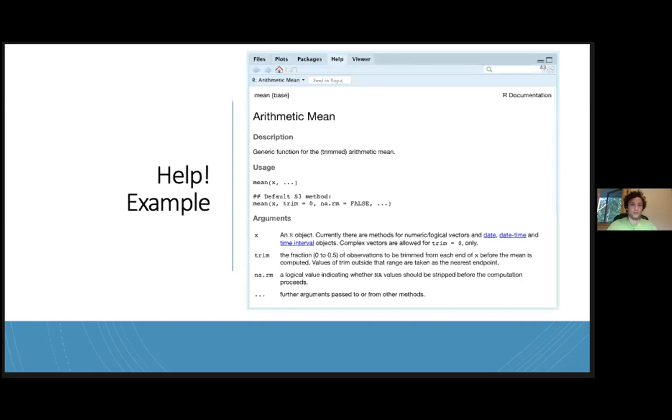And this is an example of what it looks like. So we're now looking at the bottom right-hand corner of RStudio that I'd shown you earlier. And we're no longer looking at the packages section, we're looking at the help section. And we're looking at help for the mean function.